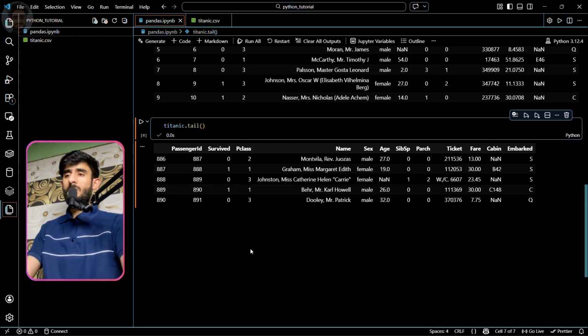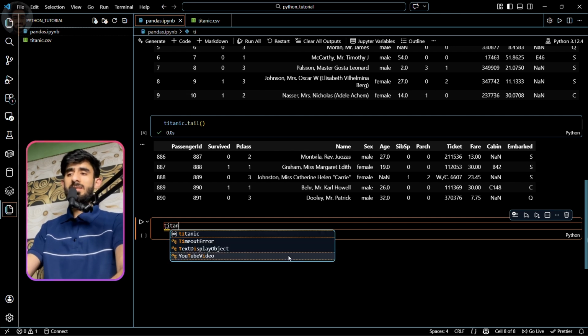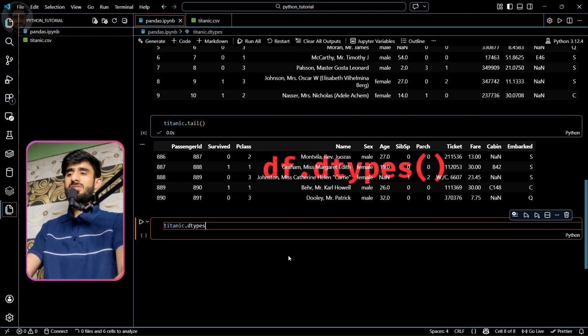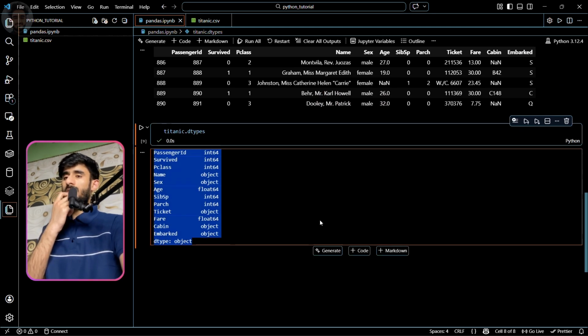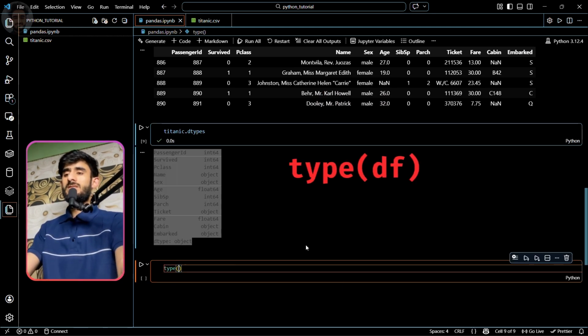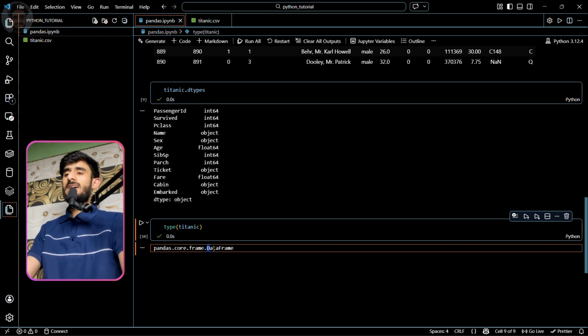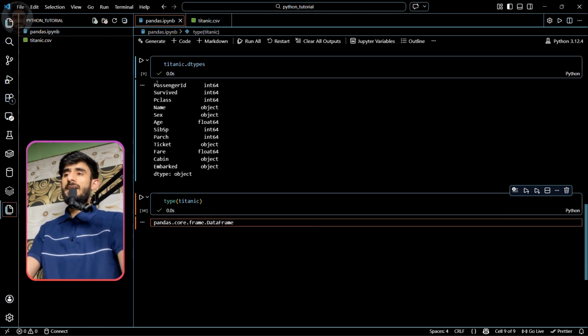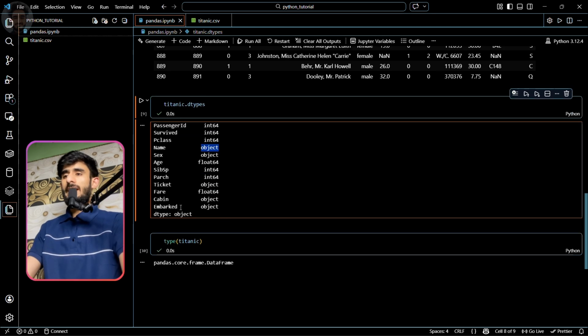If we want to know the type of data, we can use titanic.dtypes to get the data type of all our columns, or we can use the type function to know the data type, which is pandas data frame. So our Titanic is a data frame, and each column has its own data type, like passenger ID is int, survived is int, and name is object, and so on.